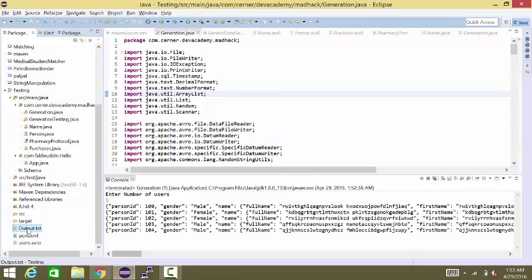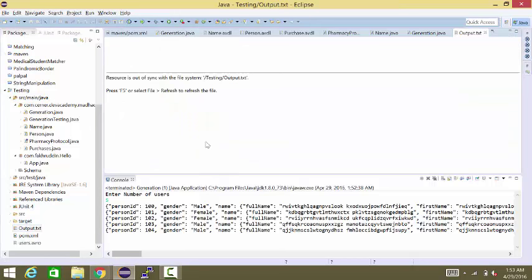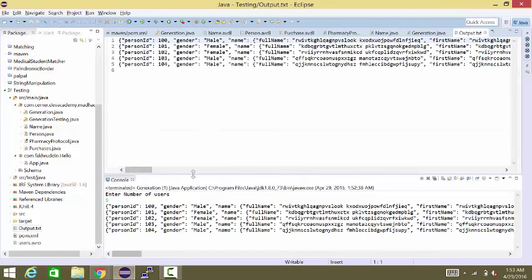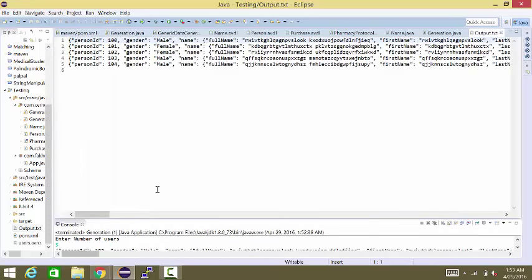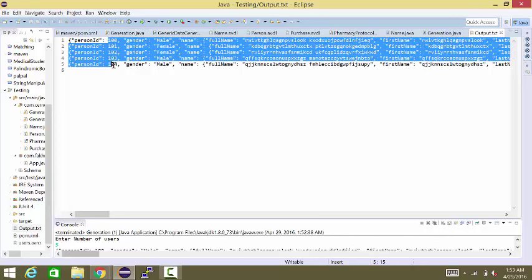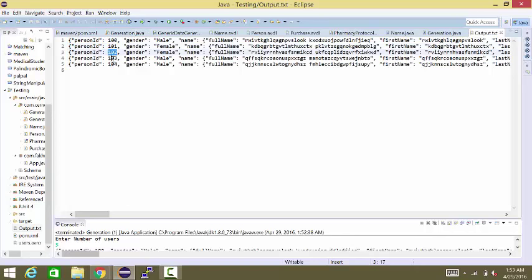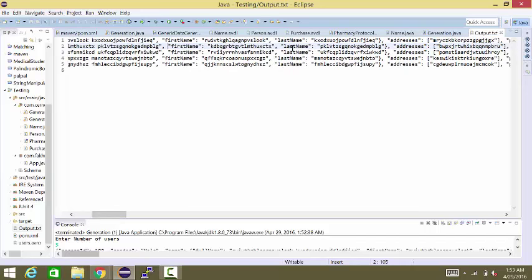Let's go and see. So the first field was person ID, right? As you can see, each and every person has a different ID, so it's unique in itself. And gender, everything is assigned randomly. Now in name, see, it's a record. This name is a record inside a record, right? Inside name, there's a full name, there's a first name, and there's a last name. And the name ends over here itself. And now we have address, and then we have phones, then we have email.